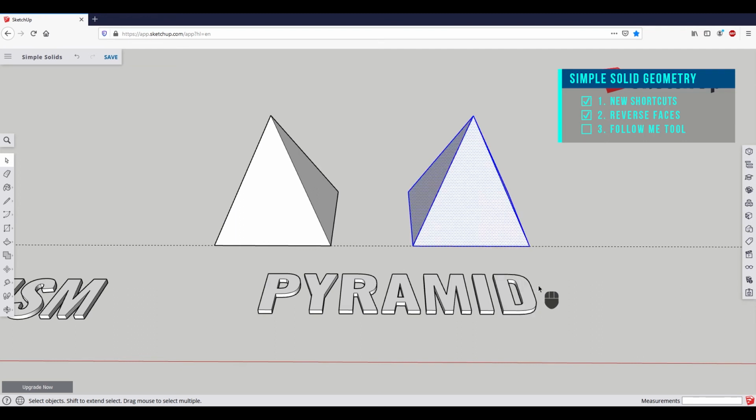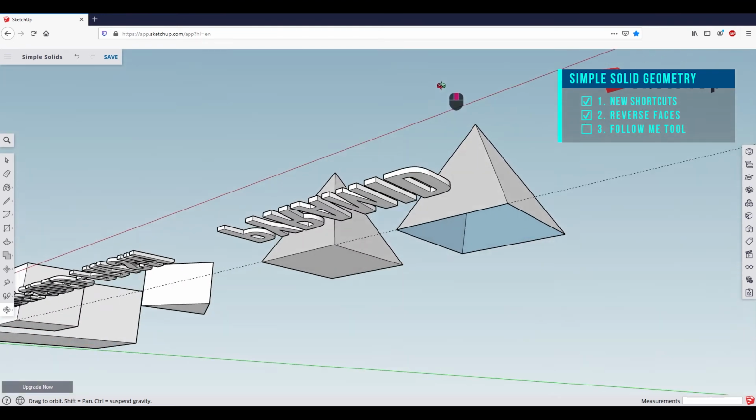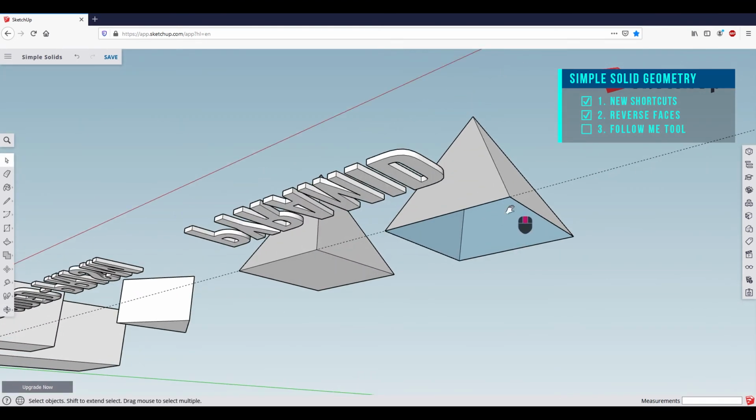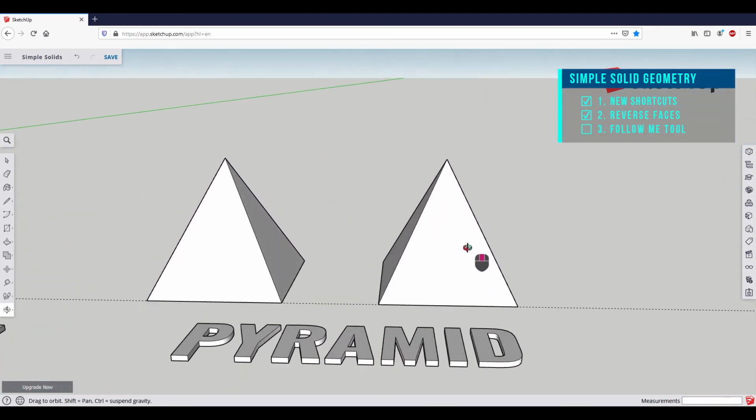There you go. To complete the pyramid, we just need to fill in the bottom face. So use the L key for the line tool and draw along an existing edge. SketchUp will then fill in the open surface automatically.